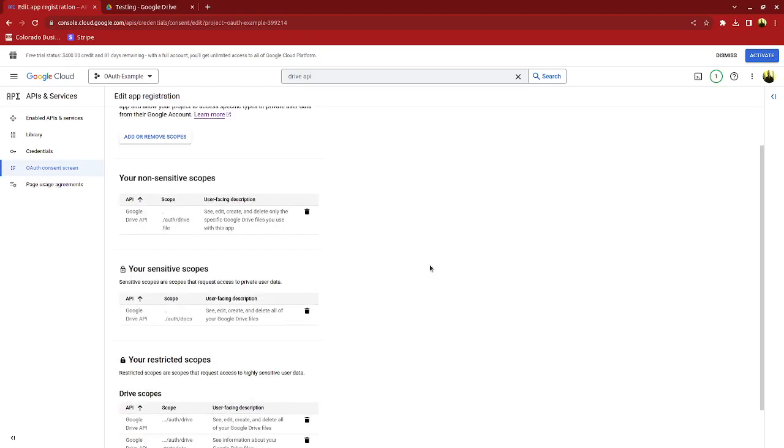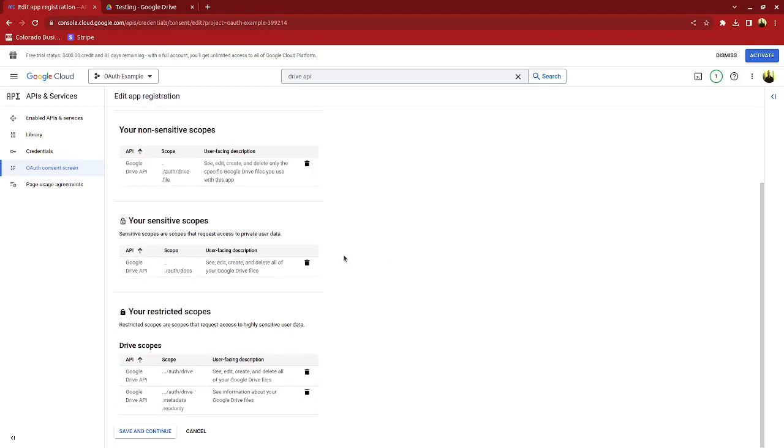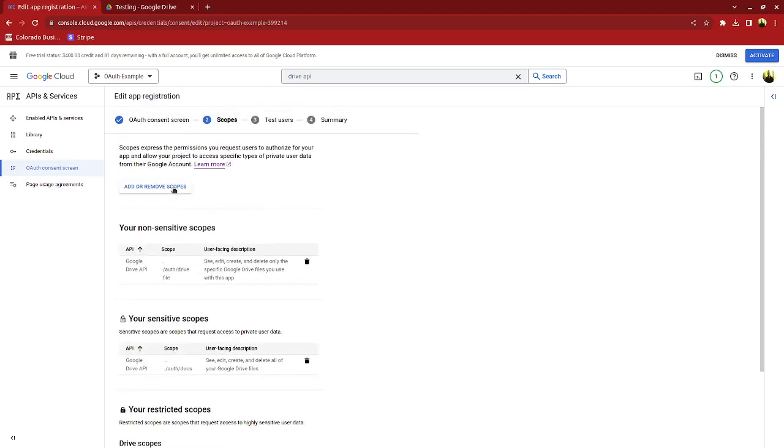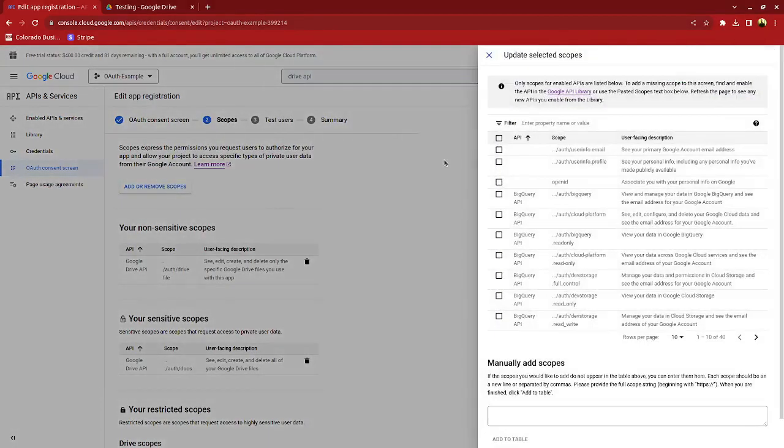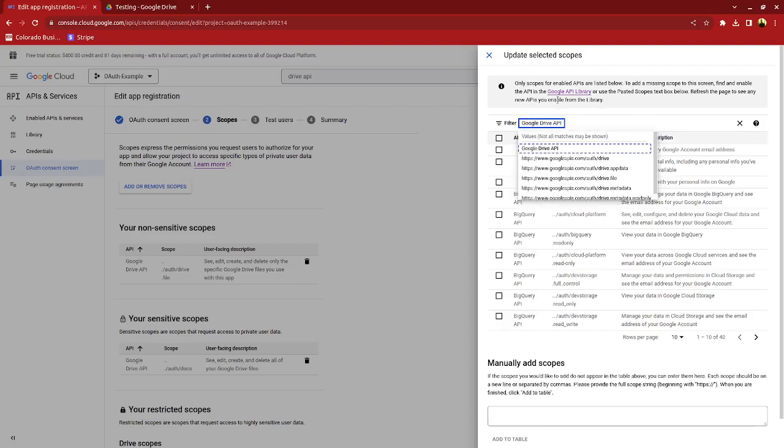So we have to give access to these particular scopes. To do so, you're going to click on Add or Remove Scopes. And then inside of this little filter search area, you're going to type in Drive, and then the first option here for me is Google Drive API.